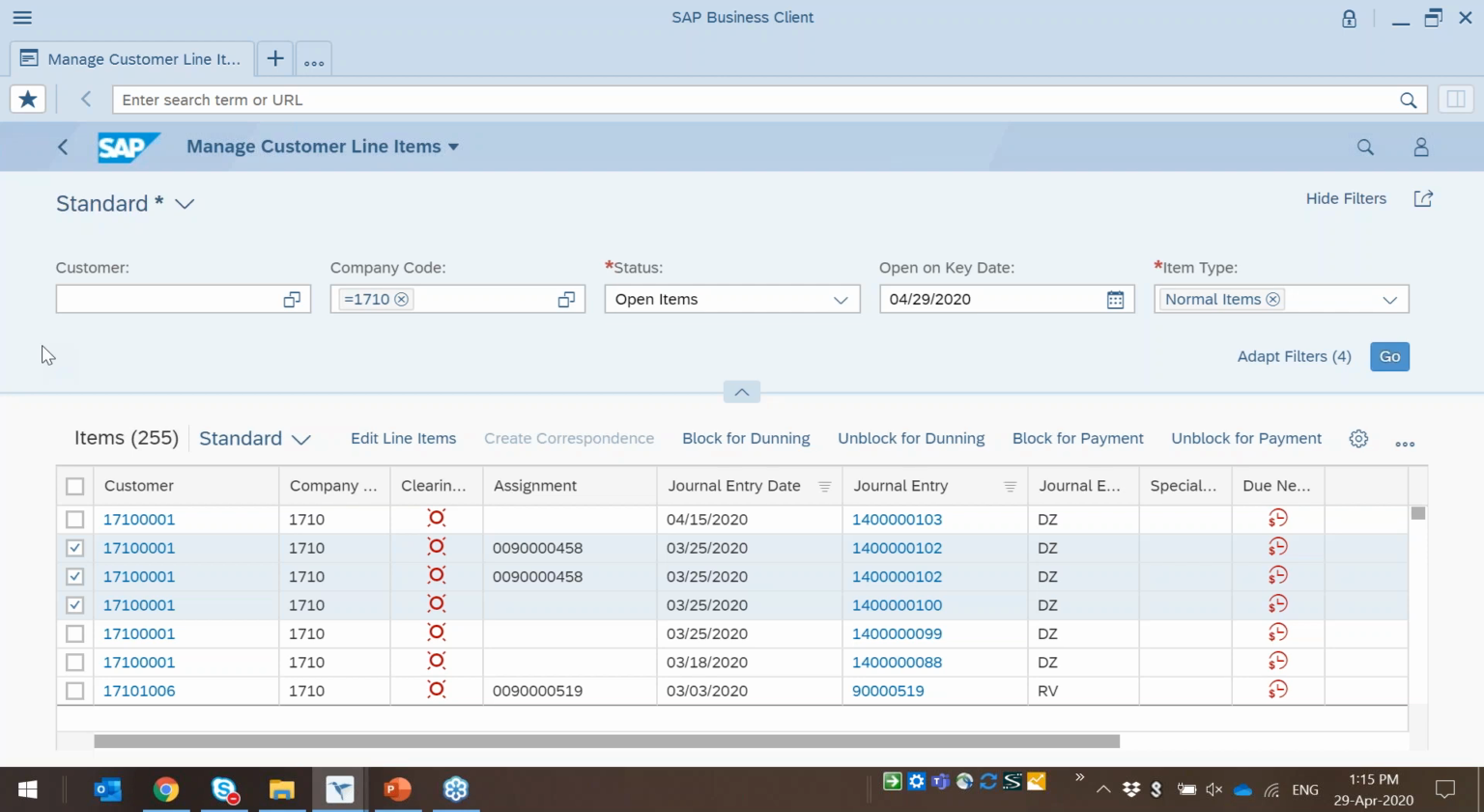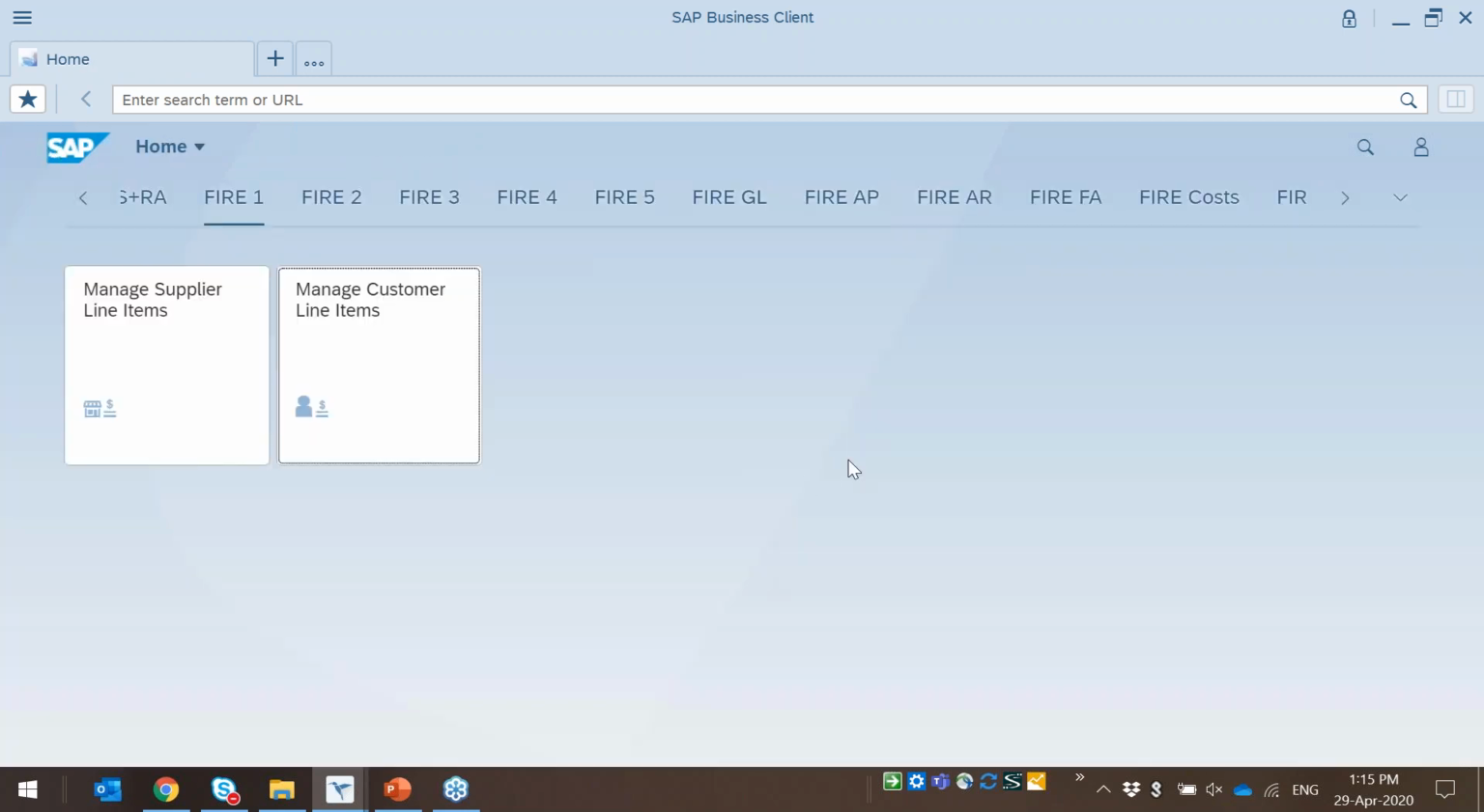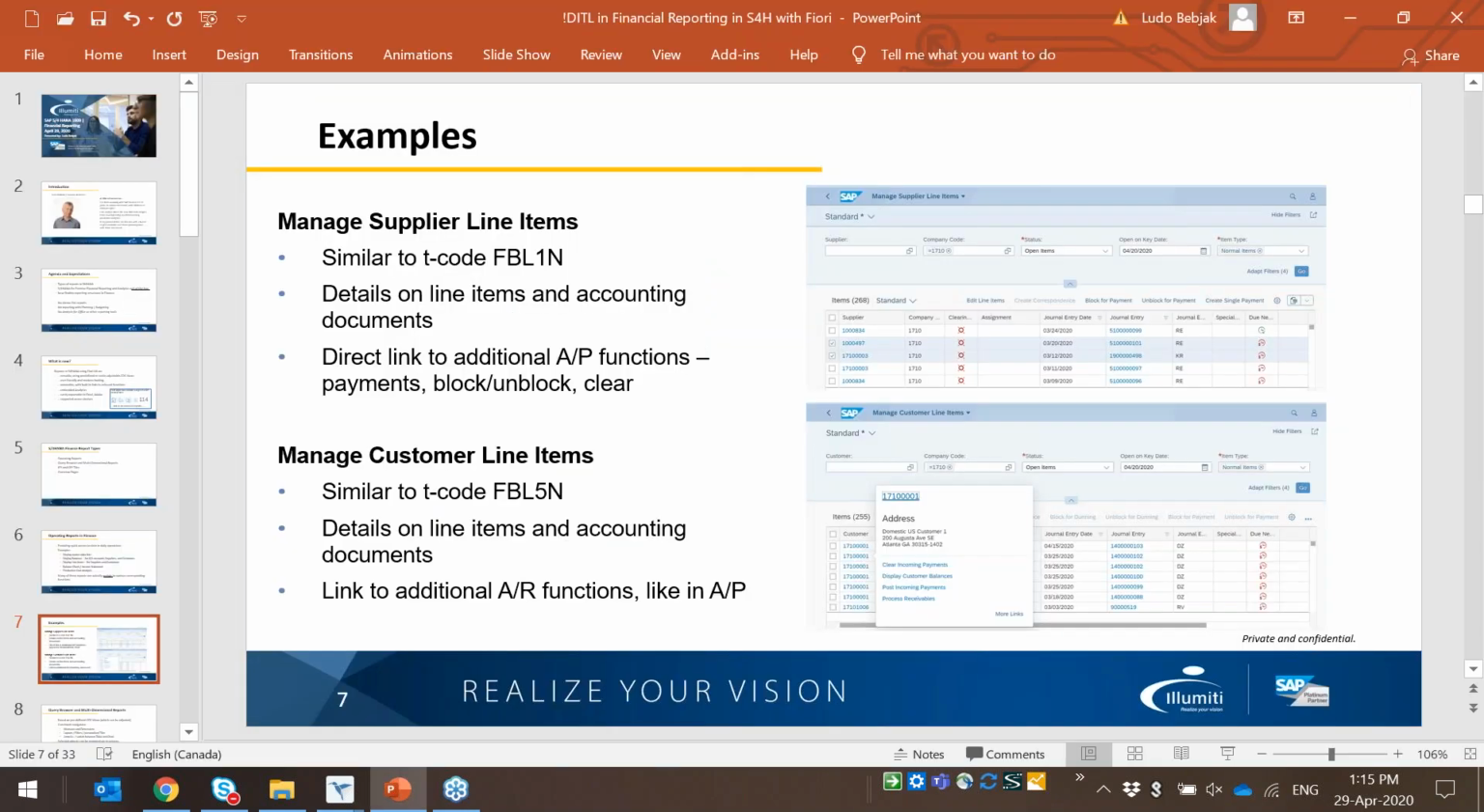Of course, there are other tiles which bring you directly to a particular function like dunning or blocking or correspondence printing customer statements. My point was that from many of these tiles in Fiori, you have many available links to go to other relevant functions in the area. So these are operational reports in Fiori. These are two examples I have for this presentation.